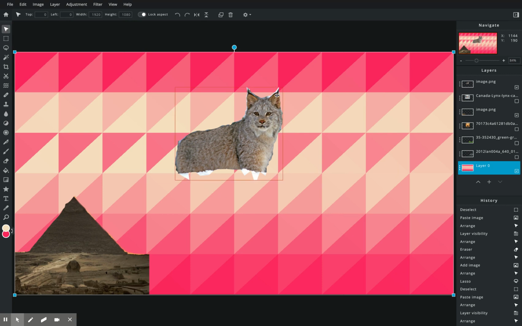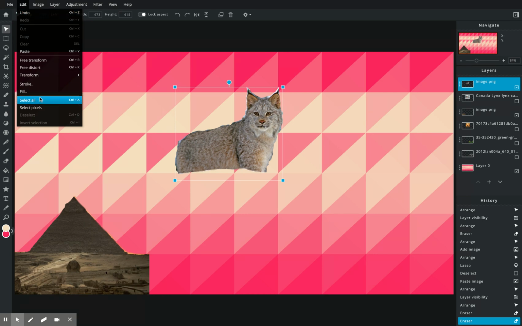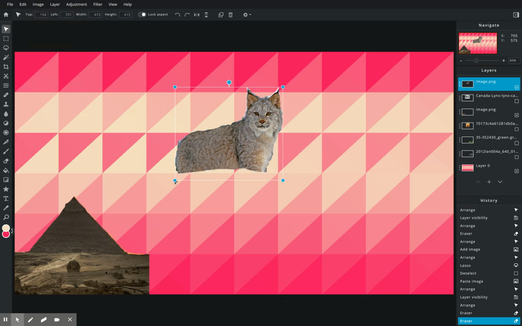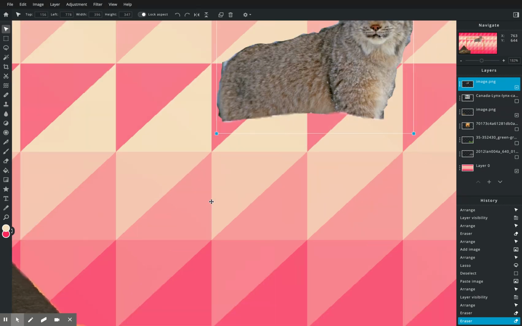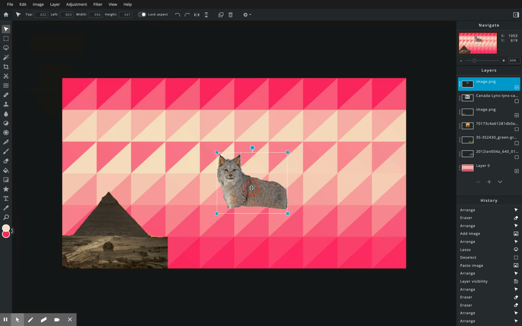And if I need to, I can clean up a little bit of this with the eraser tool. Again, you have to make sure that you're erasing from the layer that is your image. Once you get it removed from the background, you're looking to place it. You use the arrange tool, you go Edit, Free Transform to get the bounding box and these little handles, and you can resize it. You can also go Edit and Transform to flip it the other way.